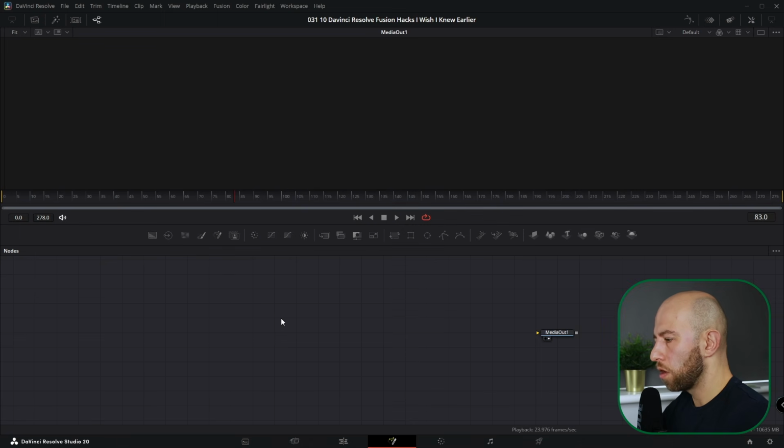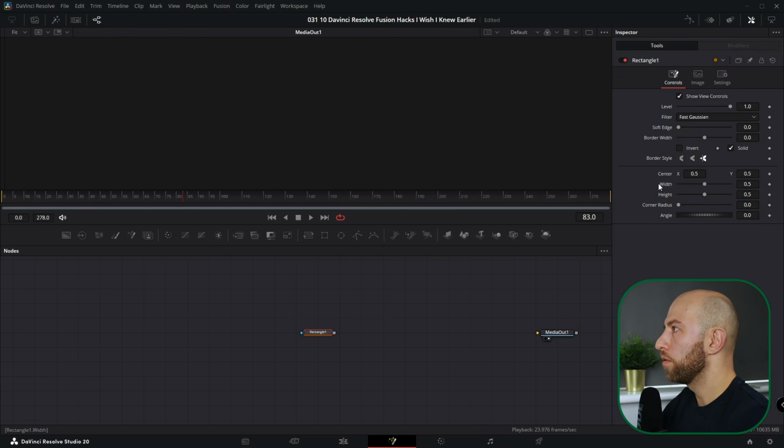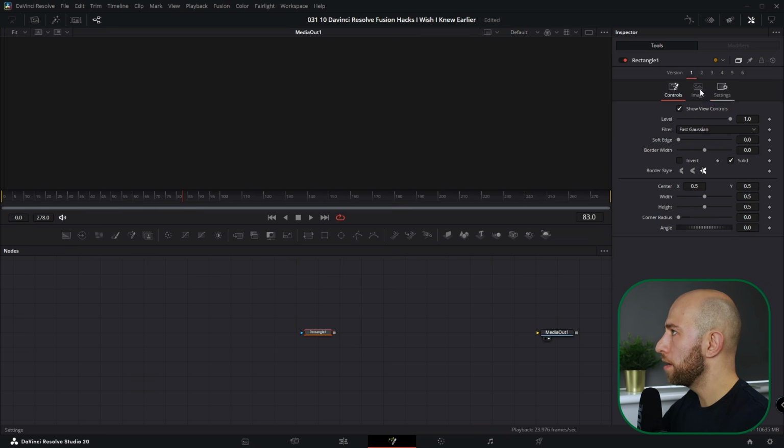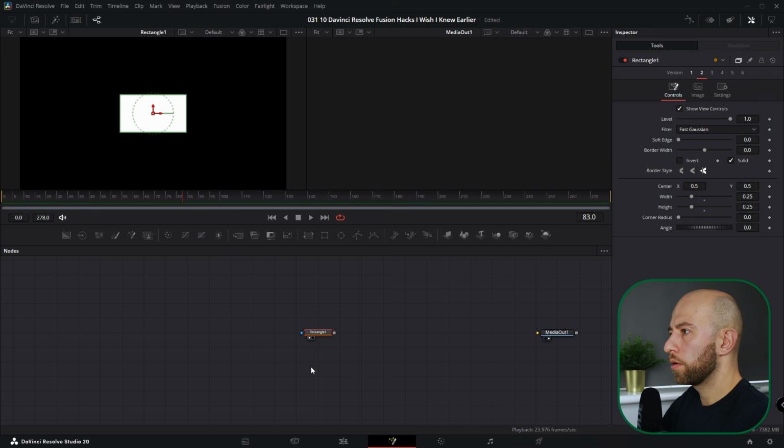Another thing is that you can save your nodes as default. So for example, let's go with a rectangle and let's go to the inspector. By default, you have these settings in the rectangle. But if you would like to change it, let's say we're gonna open versions here and the first version will be as standard as it is. And the second version, I want to change to, let's say, width 0.25 and height 0.25 as well. And I want to see it in the left viewer. Okay, it looks like that.